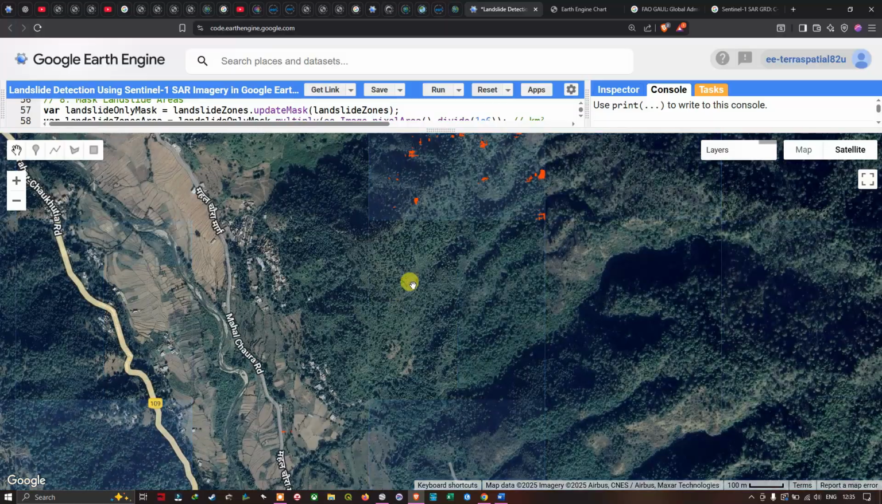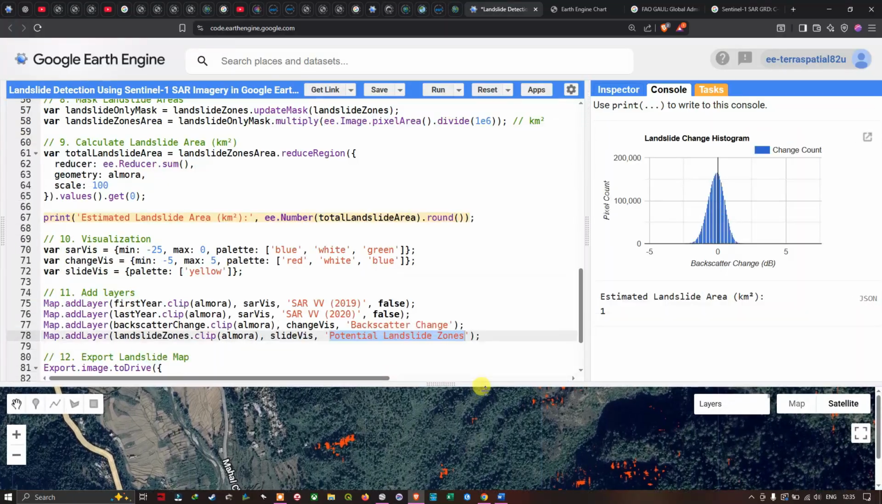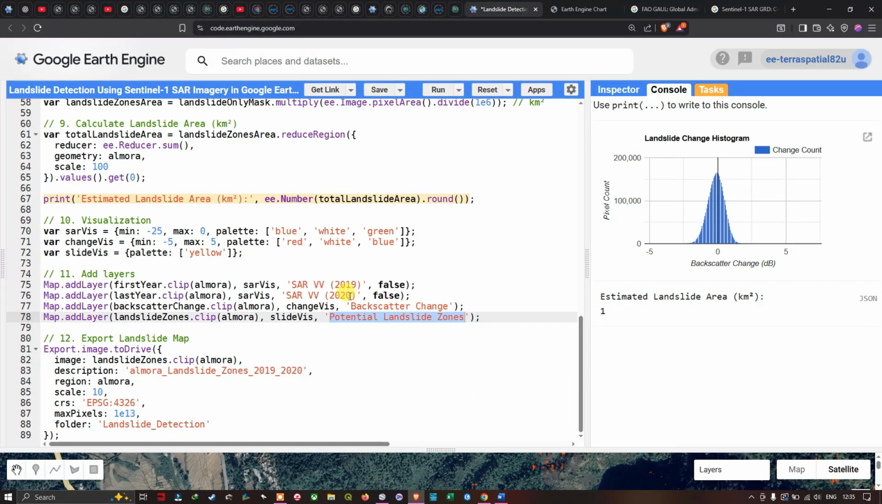And the next step is to export this particular landslide zone to our Google Drive, so we have to use this option called export.image.drive. For the image, you're going to mention this landslide zones and clip it based on our region of interest, that is our study area. And the description, I'm going to mention this particular landslide zones 2019 and 2020. And the region, I'm going to mention the study area name, and the spatial resolution is 10 meters, and the coordinate reference system, and the max pixel value.